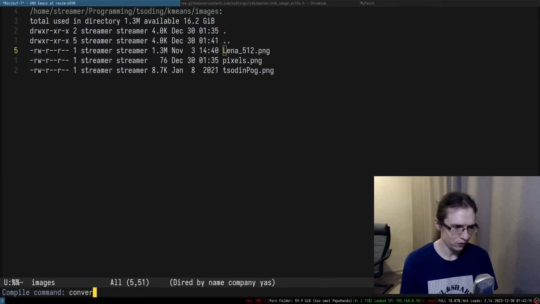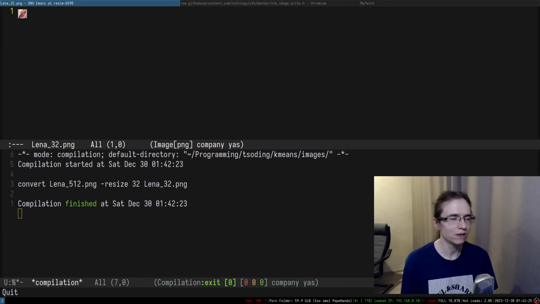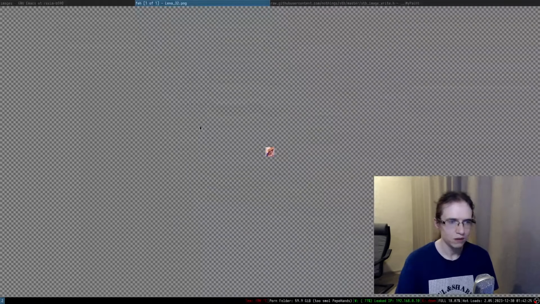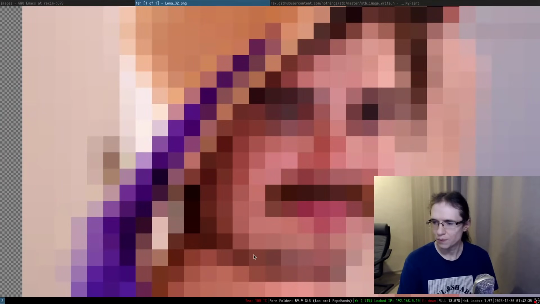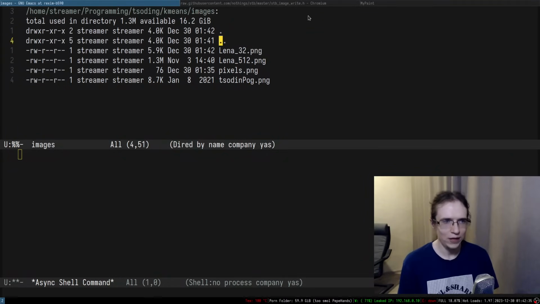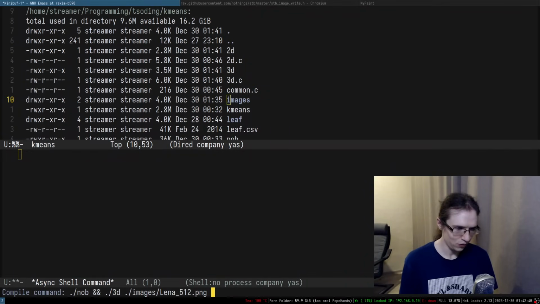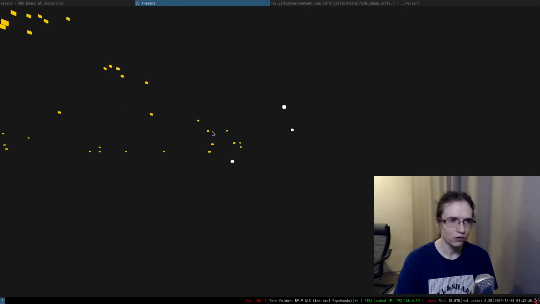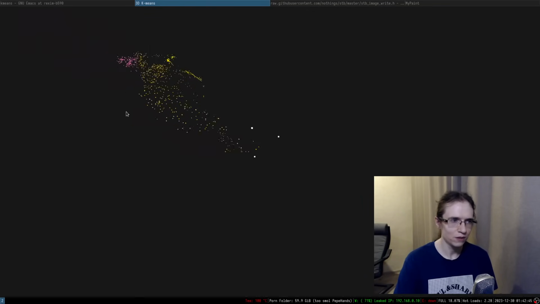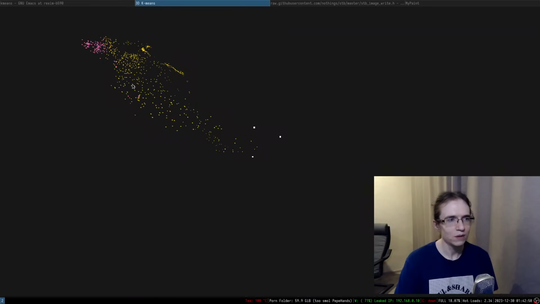What if I convert Lena, resize 32? So it's going to be Lena 32. Let's take a very small Lena. Look at that Lena. Is that a good Lena? Right, so I'm just going to do 32, and that should be a little bit better. So these are the points. Okay, that's actually pretty cool.